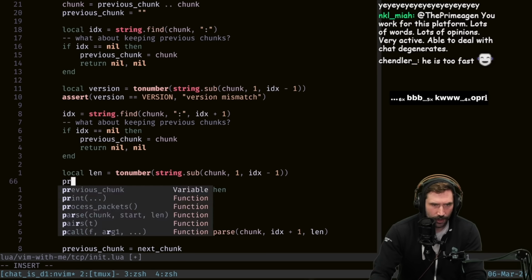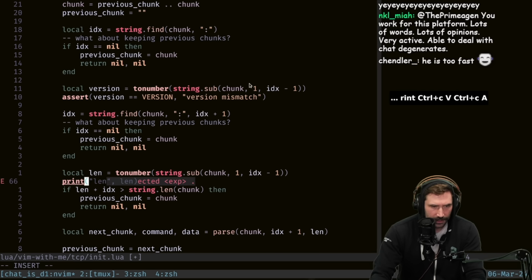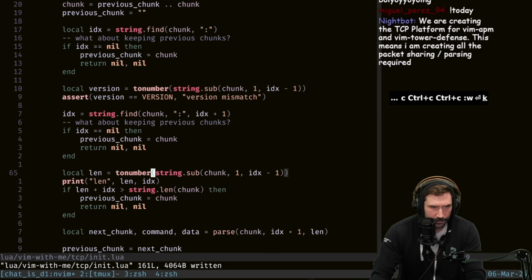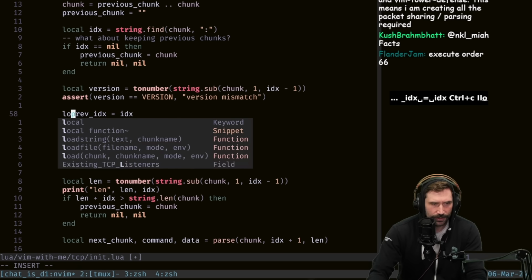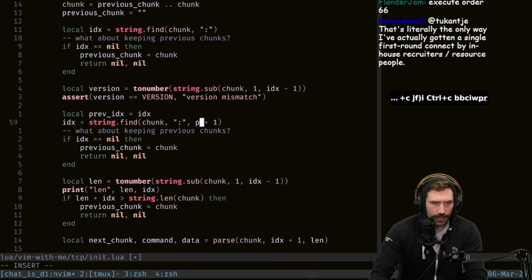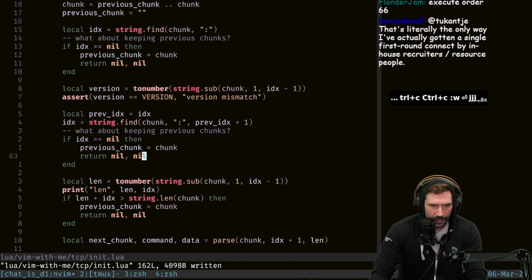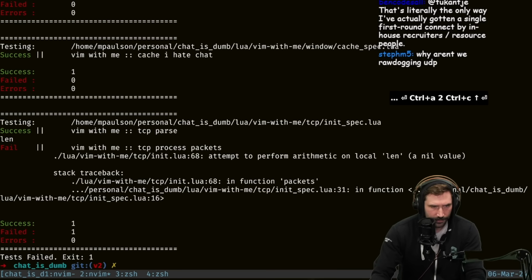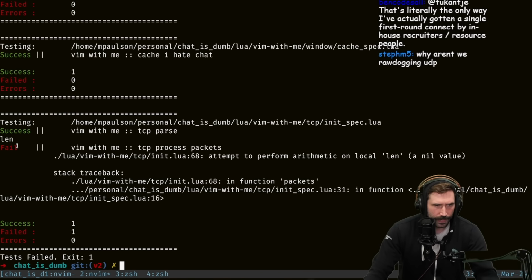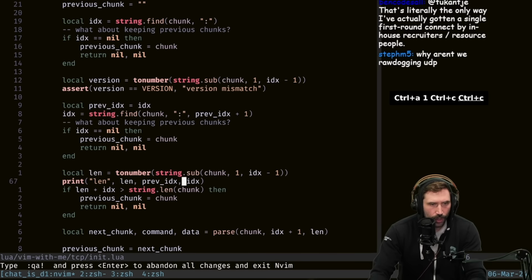Let's go like this. Let's go print length IDX, right? And then let's also go prev IDX equals IDX. I just want to see what this thing has to say. Prev IDX, there we go. What do we got here? Length, nothing.